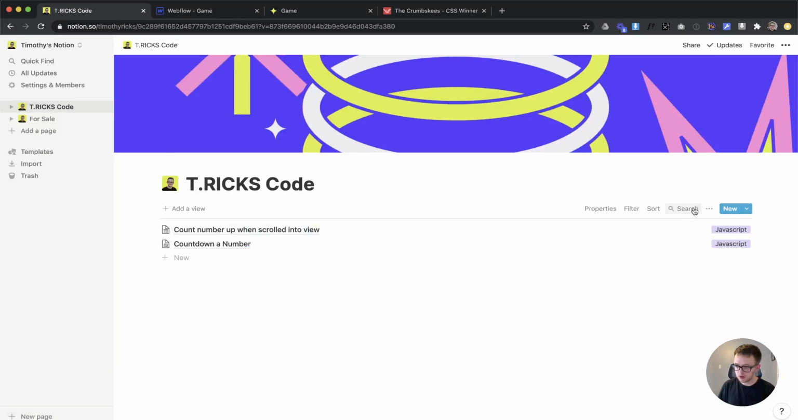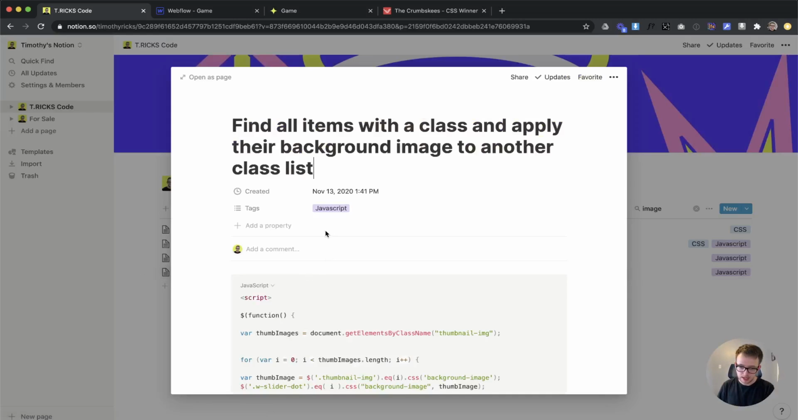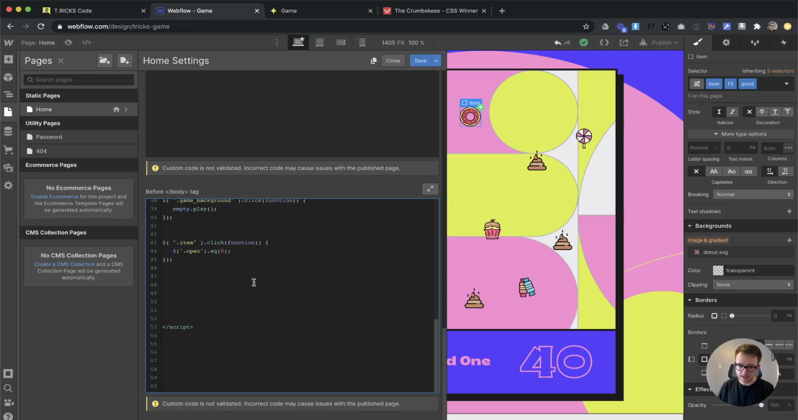So I'm going to actually go ahead and search. I have some code in here for changing a background image. And basically we can use this code right here to do what we need to do. So I'll go ahead, and in here we're going to create a variable, and I'll just call it current image.